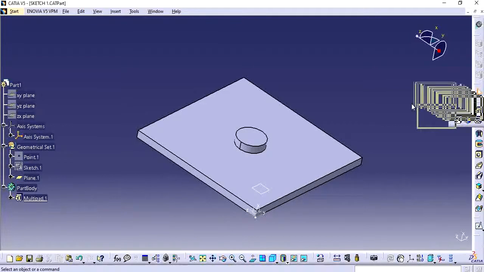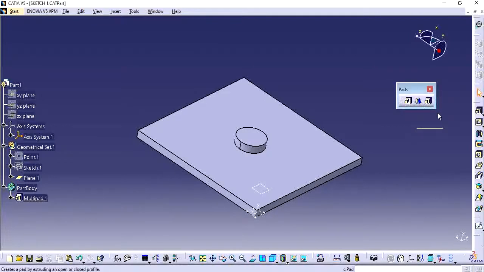So now we have seen this pad values, different types of pad. Same thing we can do in pocket also. So pocket is nothing but removing the material. Once you have the base, whatever operation you need, you can do it on the pad. So you can practice and we can see the other commands available in CATIA.